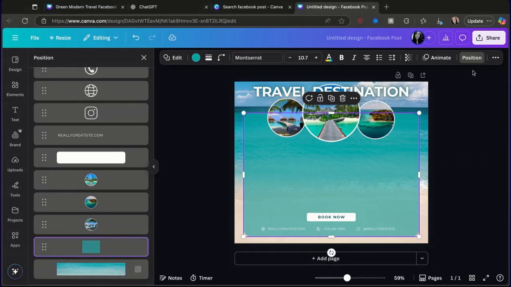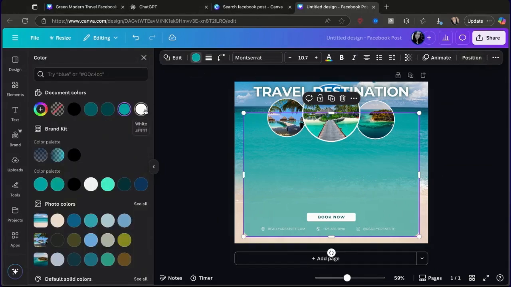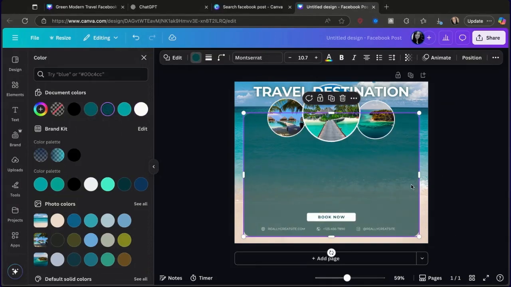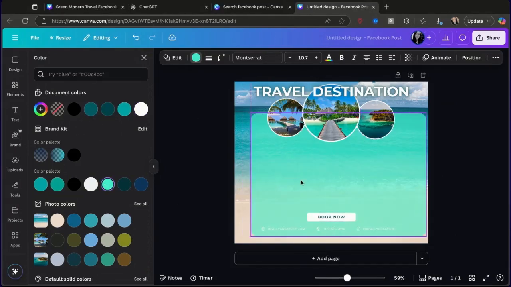And we could change it. If you didn't like it, you could do white. This is my brand colors, so that's why it looks like this. But this one could be good. You don't want to do too dark, guys. You want to be bright. You want to catch their eyes. So something like this would actually be really good.